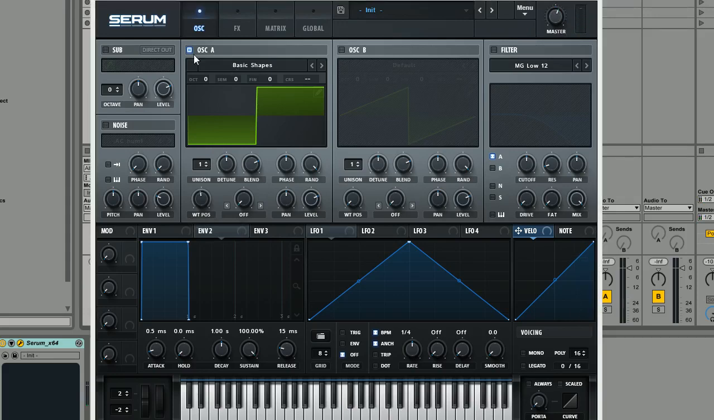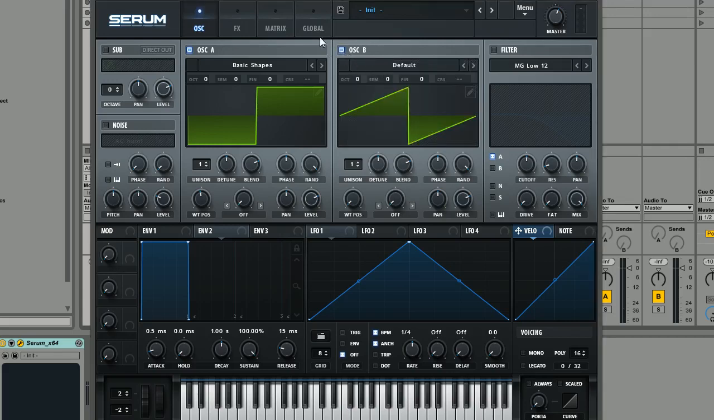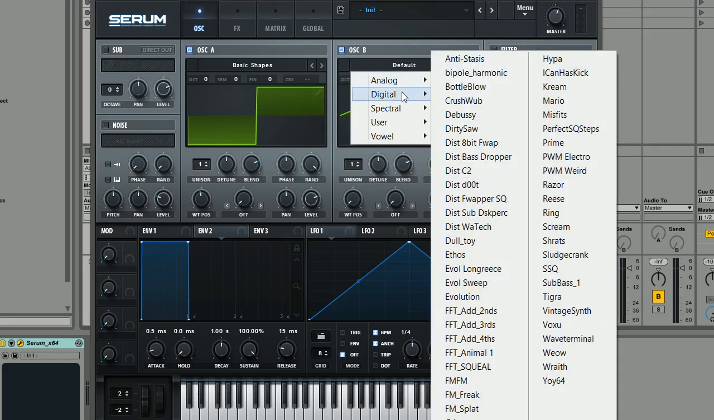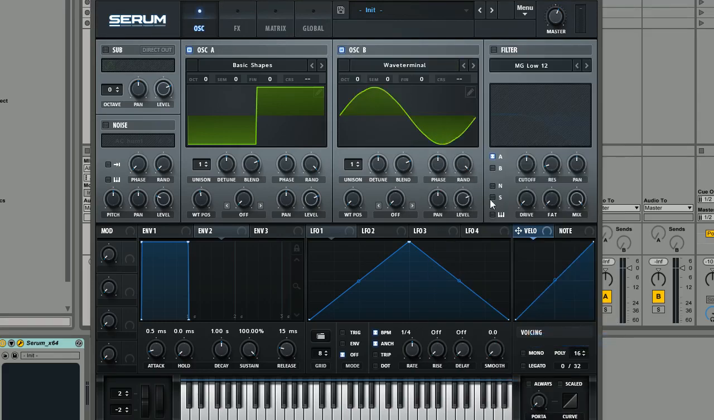That seems to be the main waveform that's most commonly used for this kind of sound, but it is also going to be mixed with another oscillator, which is going to be Oscillator B, and what we're going to use for this is the wave terminal wavetable, which, as you can see, closely resembles a sine wave until you start moving the wavetable position and it becomes modulated.